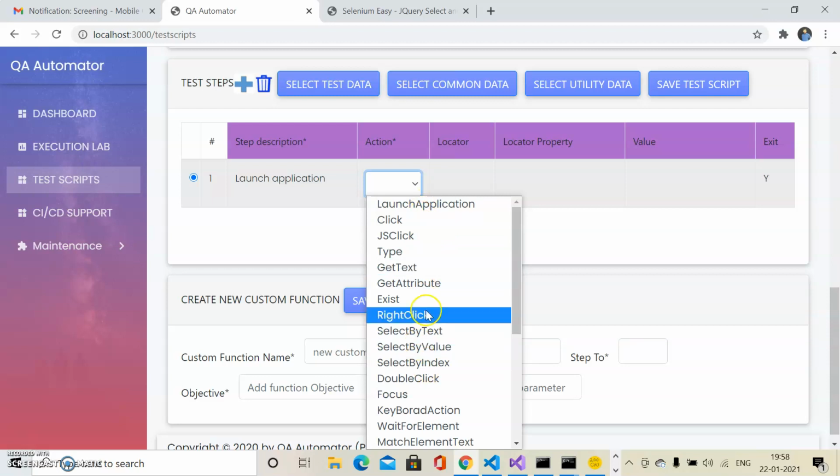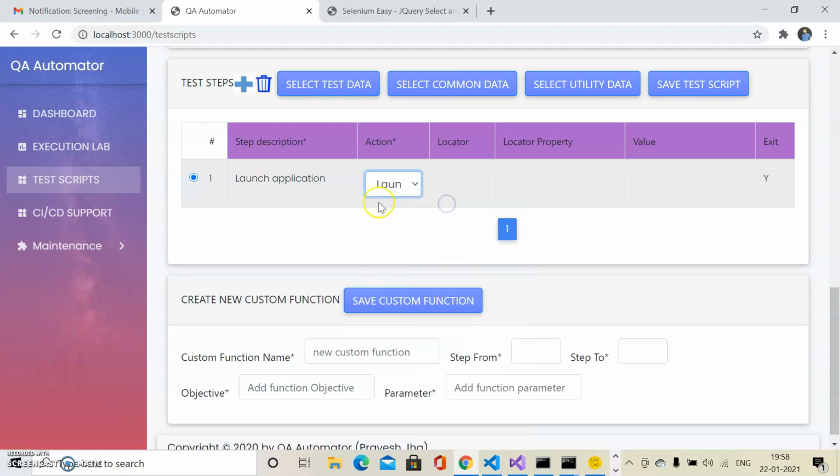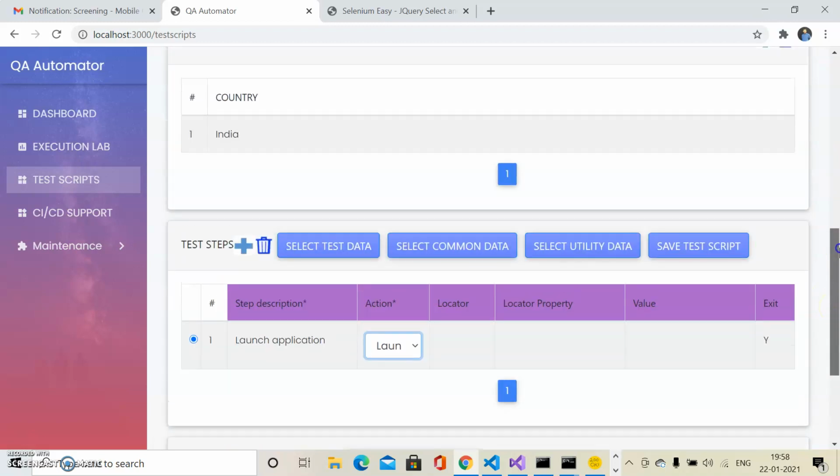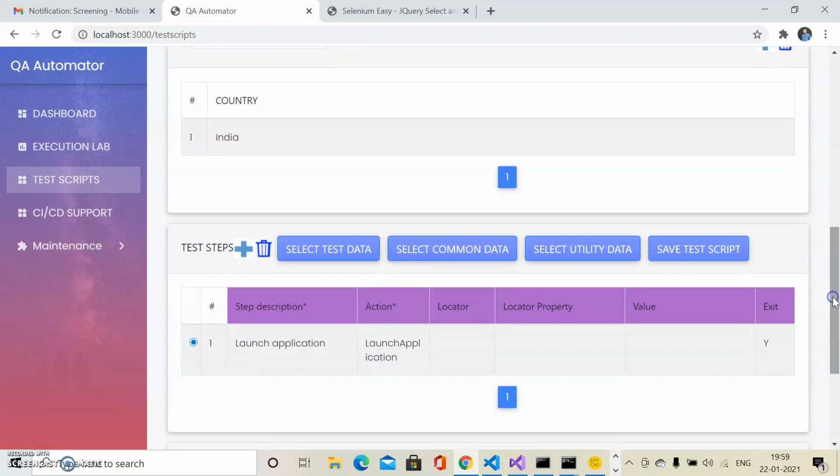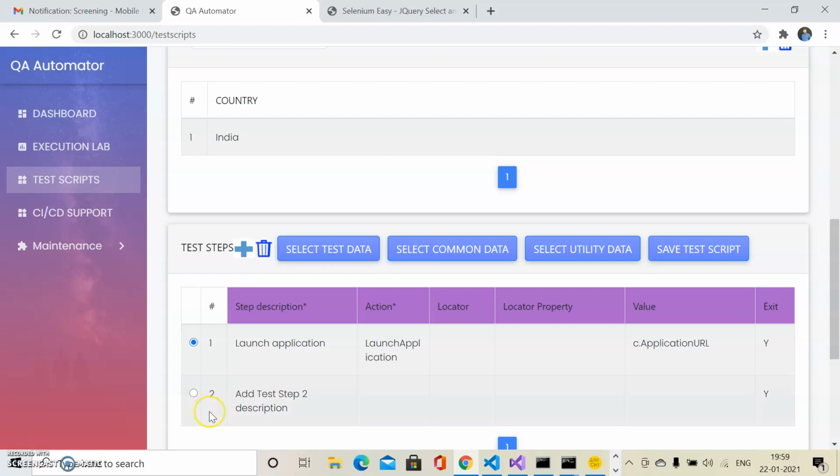For launching the application, I have to select launch application. For launch application we need to provide the application URL. So let me tell you how we can put the application URL. In the common test data section we have already mentioned the application URL. So let me select this radio button, and I have already selected step number 1. Let me click on select common data. So our first step is ready. Now clicking the plus button, we are ready for the next step.